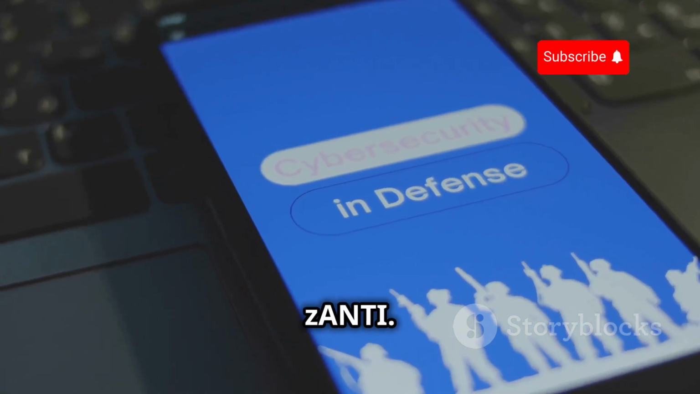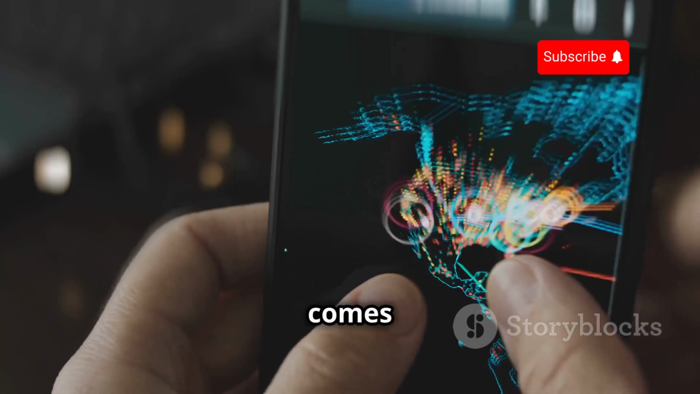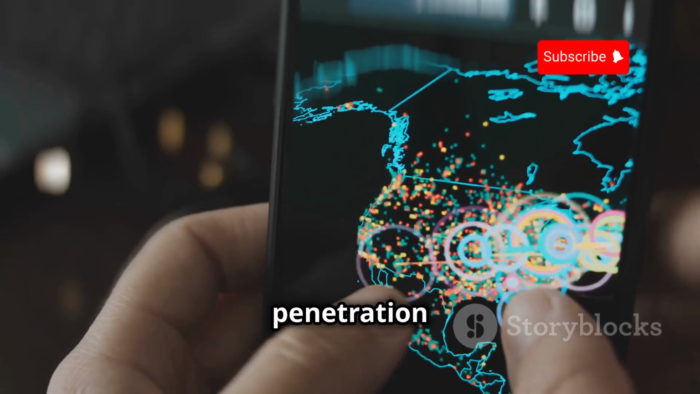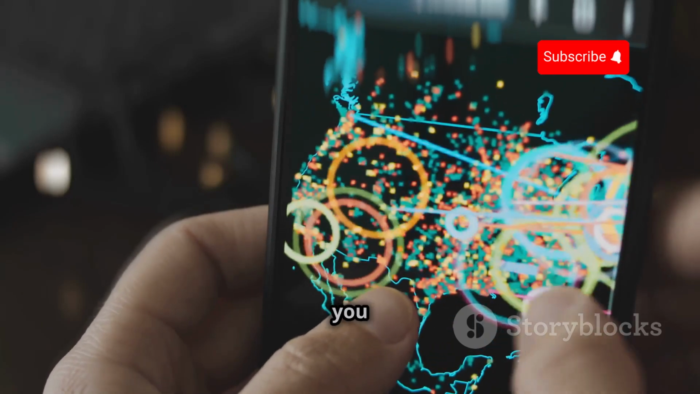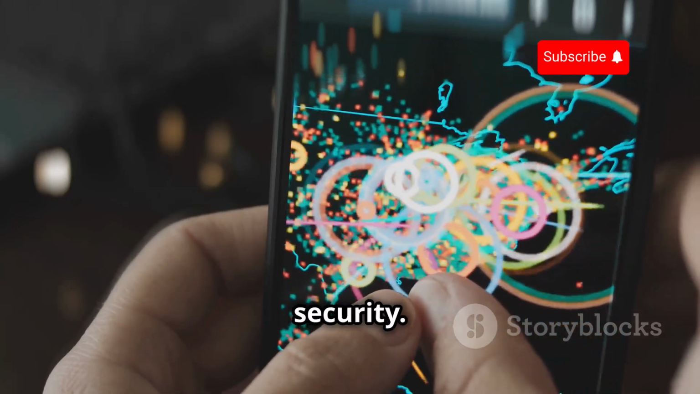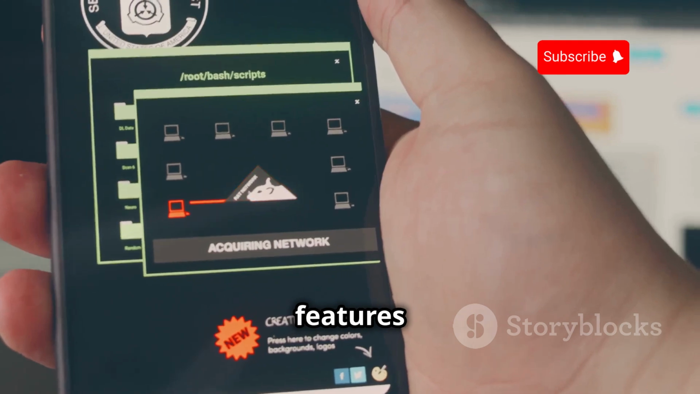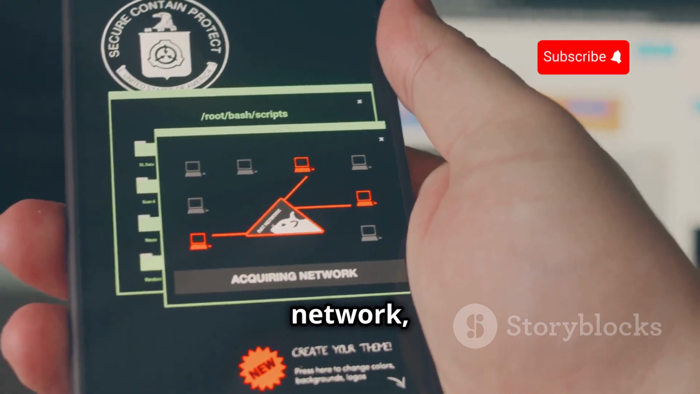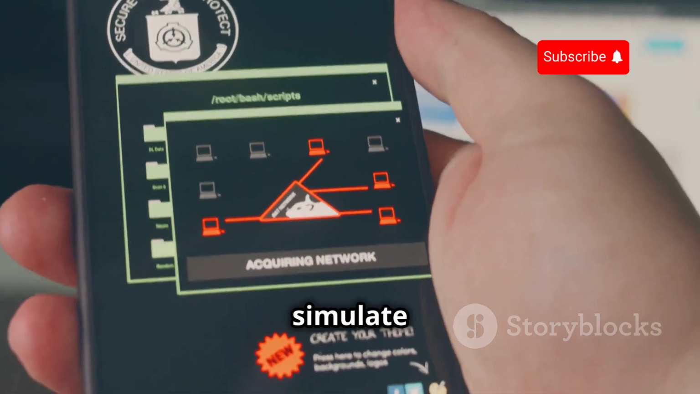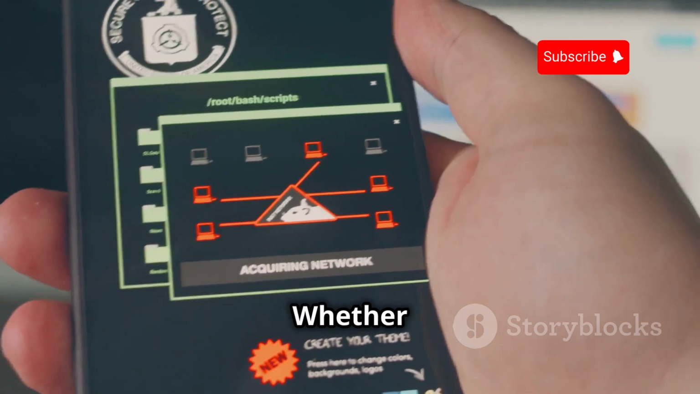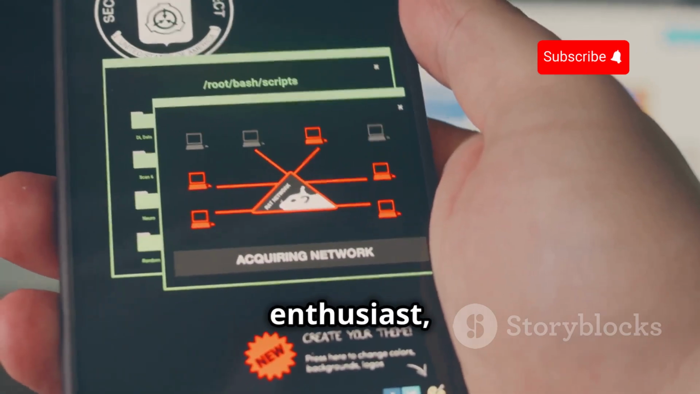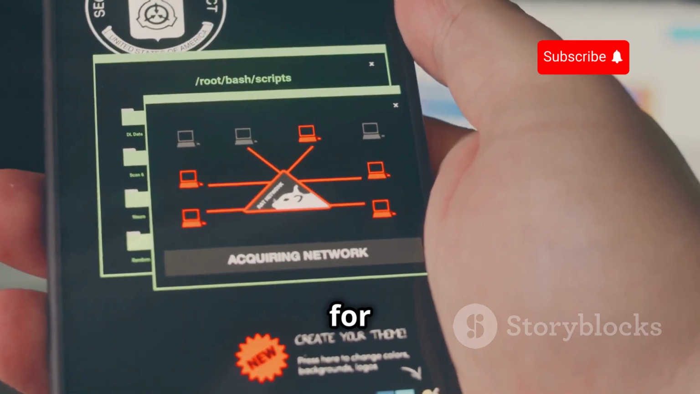Alright, let's talk about zANTI. This app is a beast when it comes to network analysis and penetration testing. It's designed to give you a comprehensive look at your network security. It's packed with features that let you see what's happening on your network, identify vulnerabilities, and even simulate attacks. Whether you're a network admin or a security enthusiast, zANTI has something for you.